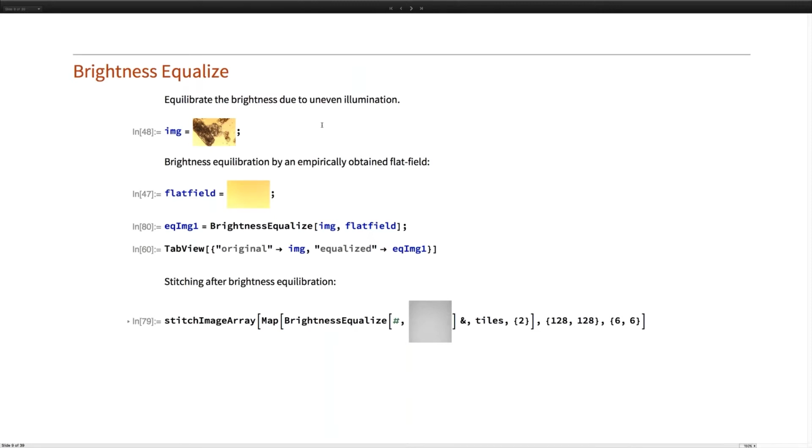Brightness equalization is necessary for stitching, as you just saw, but it's also nice to have because in a later processing step, if you get ready to do just thresholding, thresholding would very much be hampered if the illumination of the specimen is not nice and homogeneous. So doing brightness equalization right up front in your pre-processing pipeline is always a good idea. And since that's the case, we came up with a dedicated command in Mathematica, which is called brightness equalize.